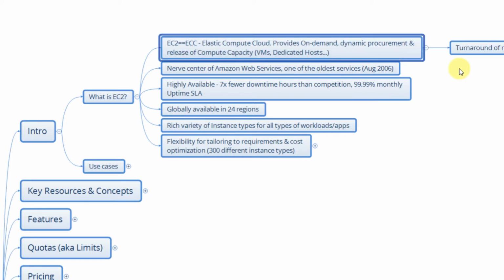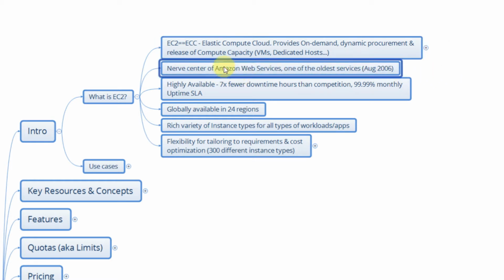And note that the turnaround of procurement and release is in minutes and it's not in hours or days like it used to be in the traditional data centers. Now, EC2 is sort of the brains of Amazon Web Services. Any application you run in the AWS cloud runs on EC2 directly or indirectly. It is one of the oldest services, been around since August 2006. And given all the years of improvements and innovations by AWS, it is an extremely sophisticated service.